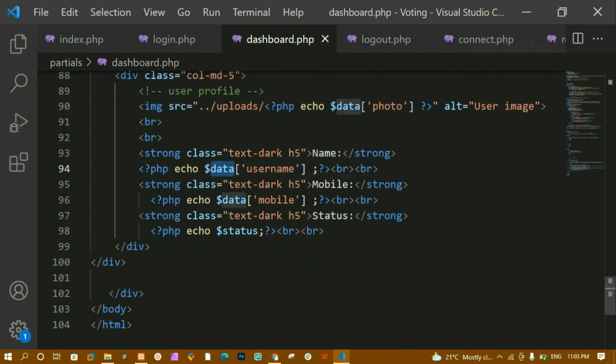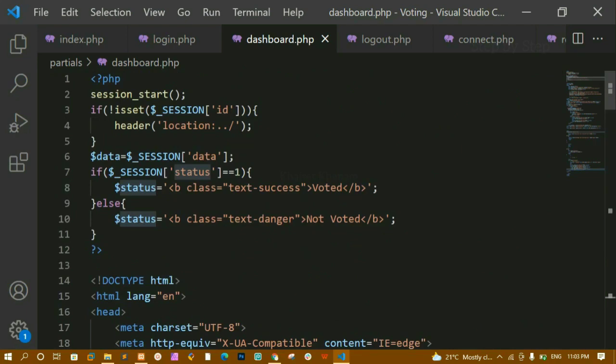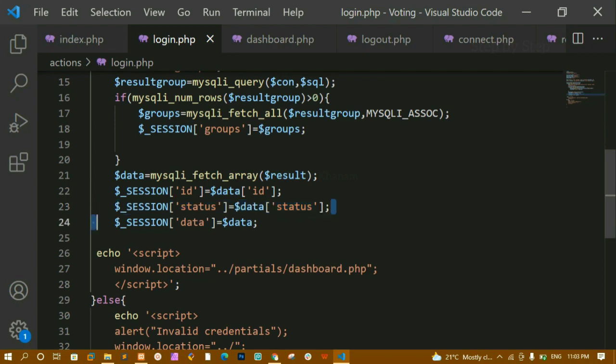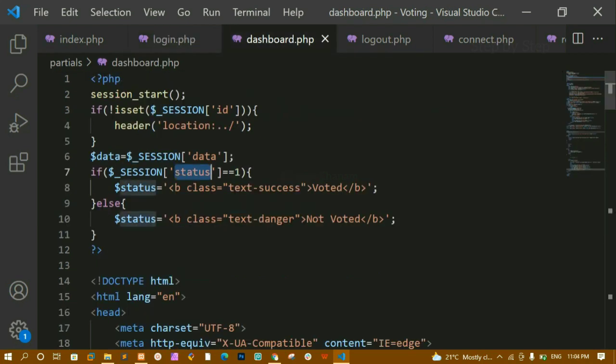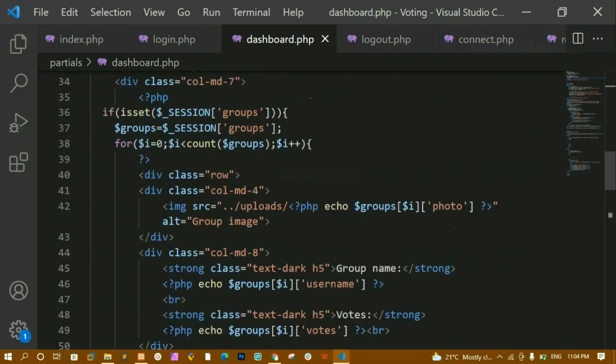Inside this I am having all the data of the user, whichever user is logged in, using session variables I have accessed that one. So only a particular user I am going to display: username, mobile, and status, because here I am taking the condition. If my session of status is 1, then I should be getting voted. If it is not equal to 1, then I should be getting not voted in red color because I have given danger. If it is voted, then it will be in green color because I have given success.